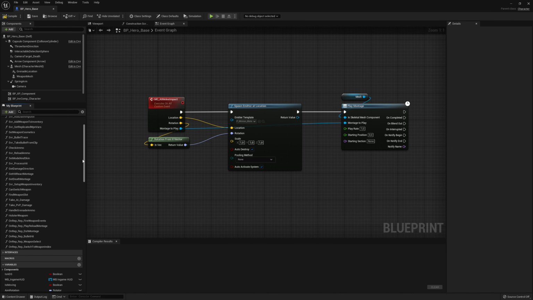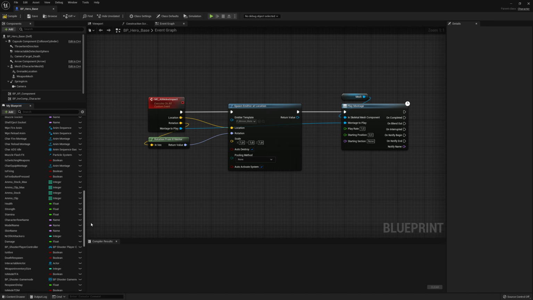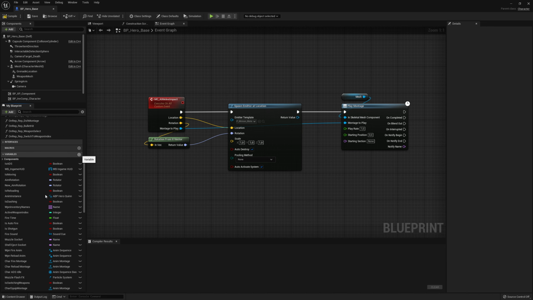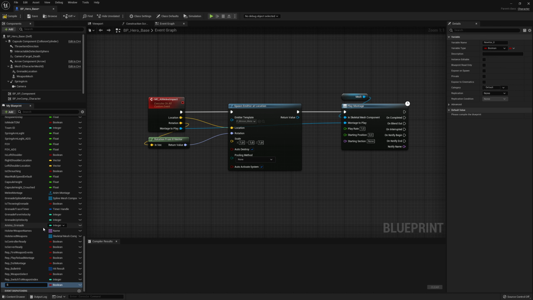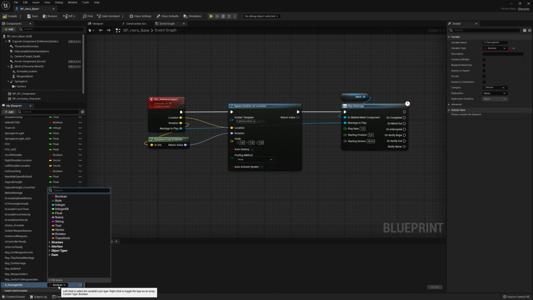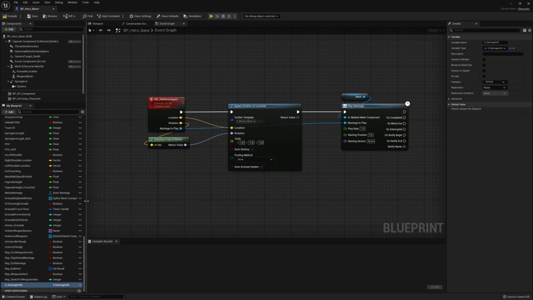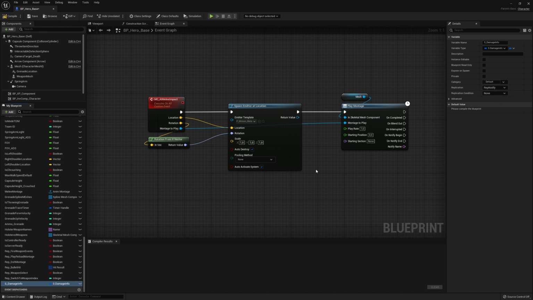And then we want to create a new variable inside of the character over here. And that's going to be our structure underscore damage info. So that's the type damage info. And then we want to set this to rep notify. So replication rep notify. And we can simply use this to update our multicast event.